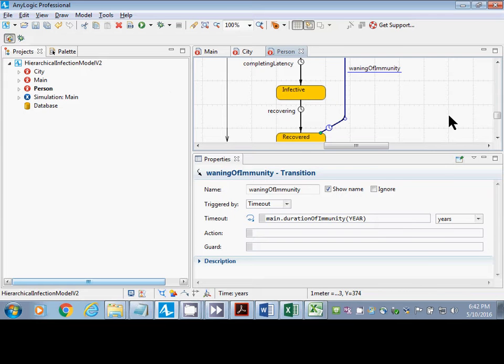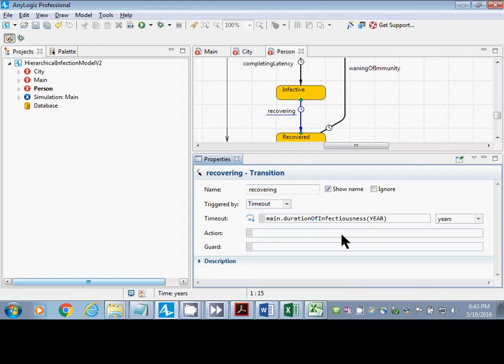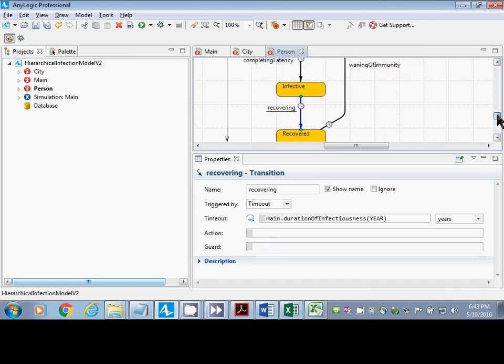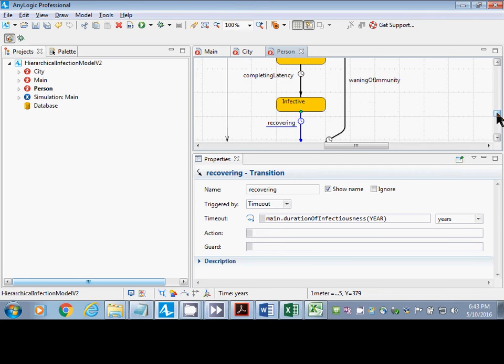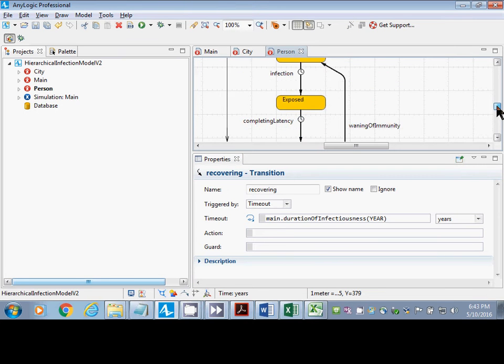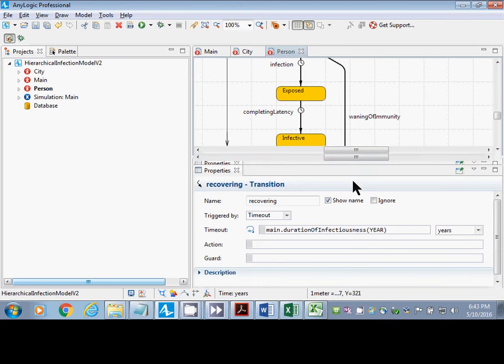Sorry, can I ask a question? For infection to recovery, do you know which word we use? Infection to recovery, duration of infectiousness. Thank you. No problem. Okay. Does anyone else want me to cover?